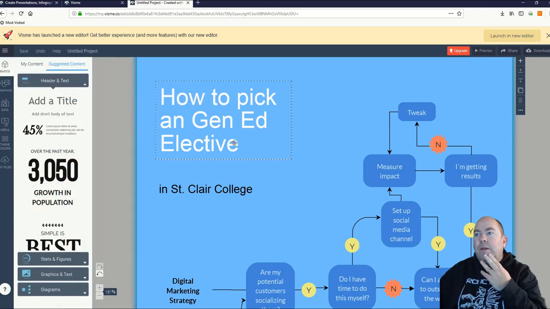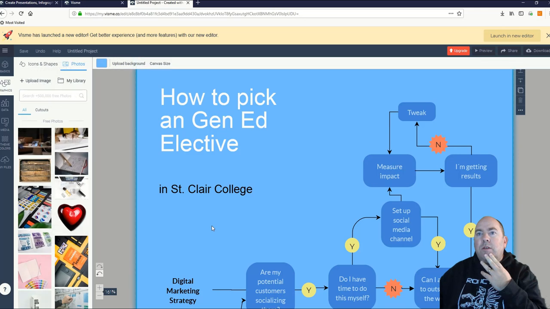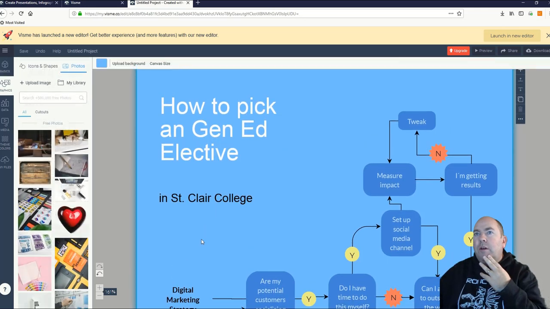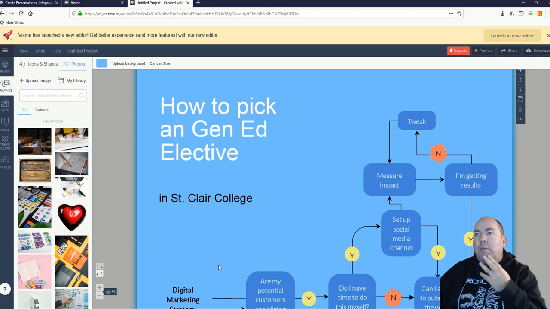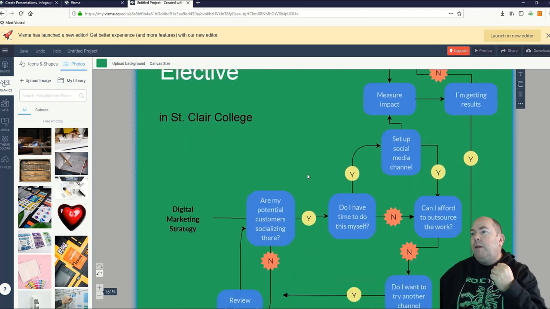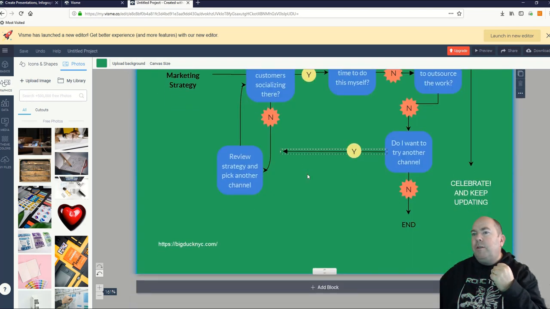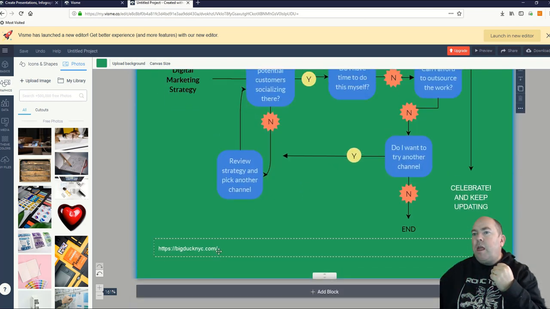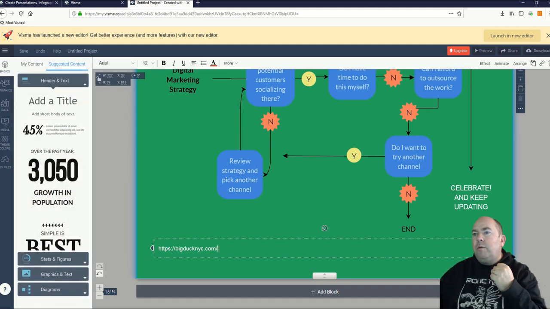All right, so let's go. So each time, let's start off by looking at backgrounds. Let's give it a nice St. Clair colored background. Let's do that. All right, so this makes a flow chart, it looks like. First thing I'm gonna do is put my name and student number down here.